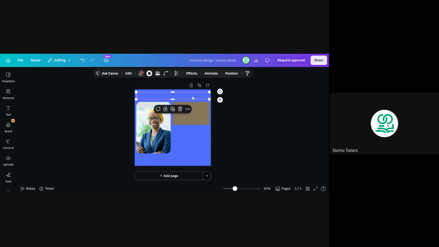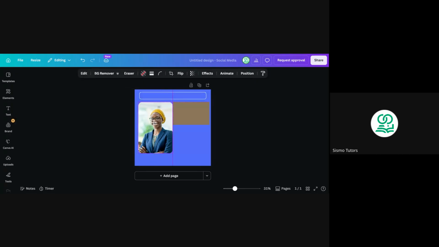I noticed that this placeholder is too long, so let me just go ahead and reduce a little bit and center it. After that, I align again. And for this one, I align again. So it should look something like this. But pay attention to the alignment.